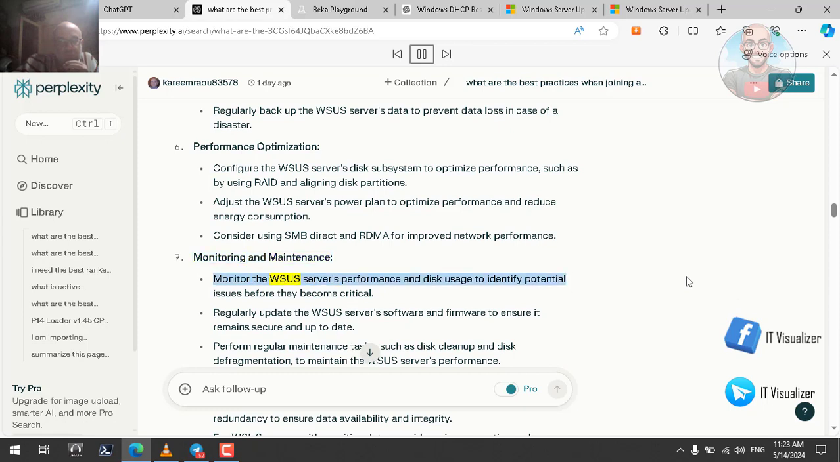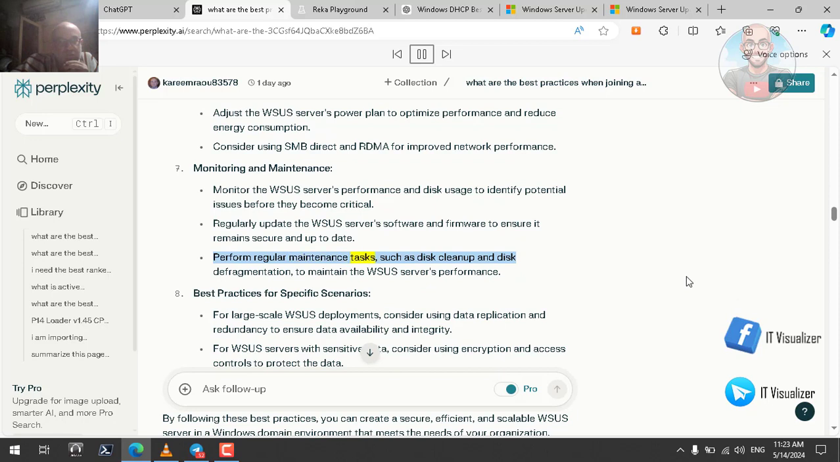Monitor the WSUS server's performance and disk usage to identify potential issues before they become critical. Regularly update the WSUS server's software and firmware to ensure it remains secure and up to date. Perform regular maintenance tasks, such as disk cleanup and disk defragmentation, to maintain the WSUS server's performance. Best practices for specific scenarios.